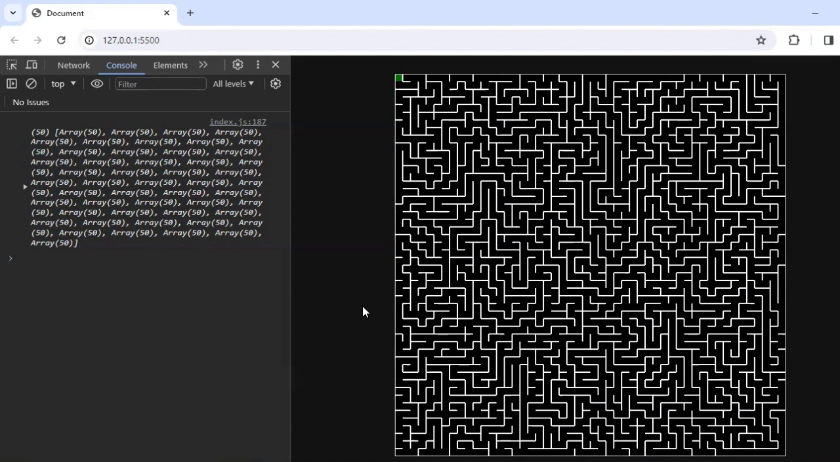So this was depth first search, randomized depth first search maze generation in HTML, CSS, and JavaScript.